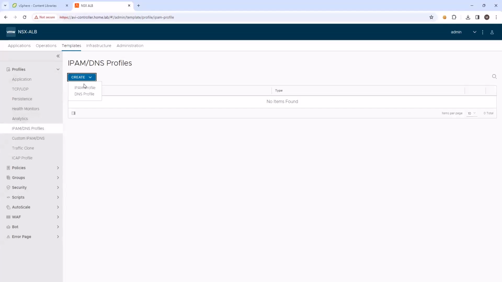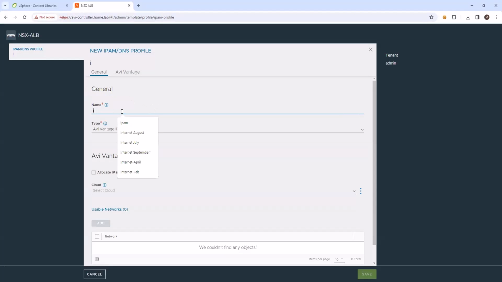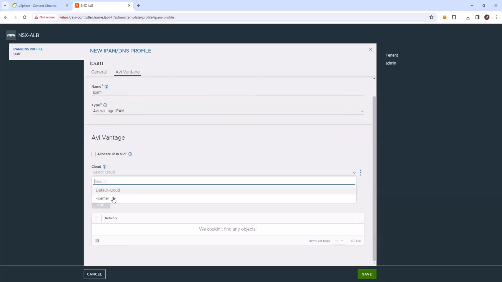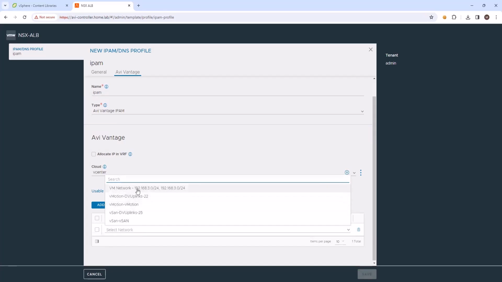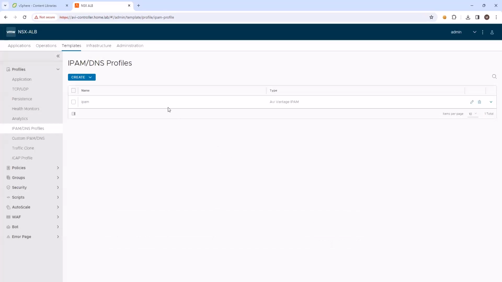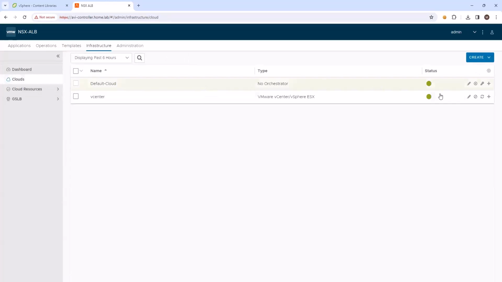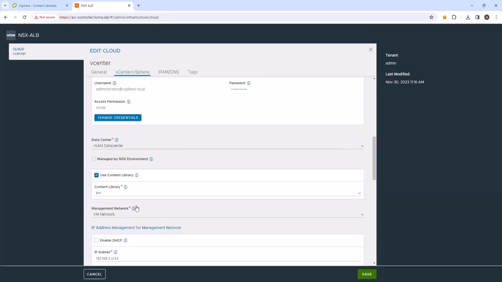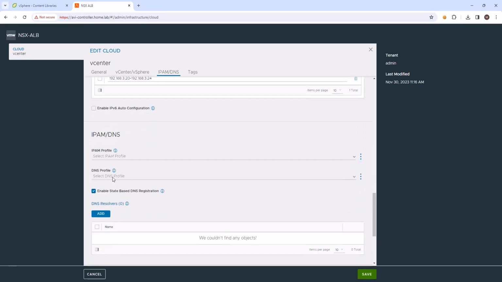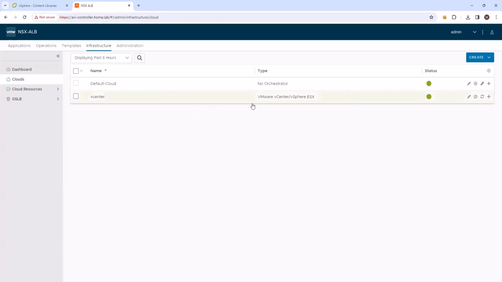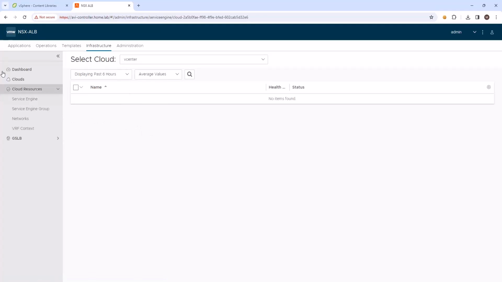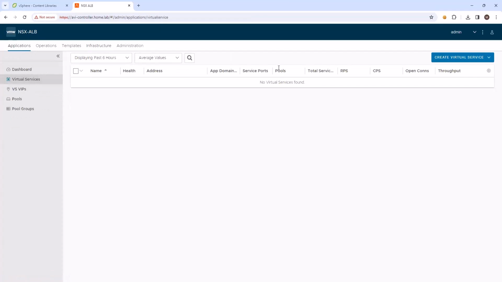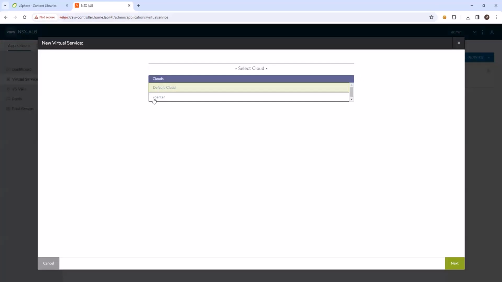So come back over to IPAM, we'll create an IPAM profile here. Just call it IPAM. And we're going to select that same vCenter cloud that we've just used. And we'll go ahead and select the VM network that we pre-configured. Save, come back over, apply that IPAM profile to vCenter. Come on down here, IPAM profile, apply it here. Okay, so now we have our cloud configured. We don't have any service engines yet because there's no need to spin them up because we have no applications. Let's create our first application and then we can watch it spin up in vCenter.